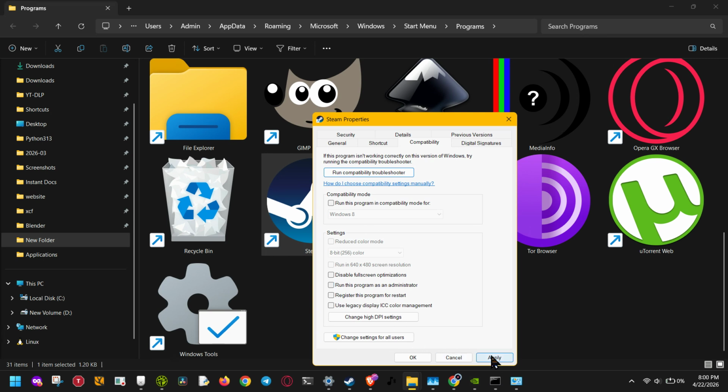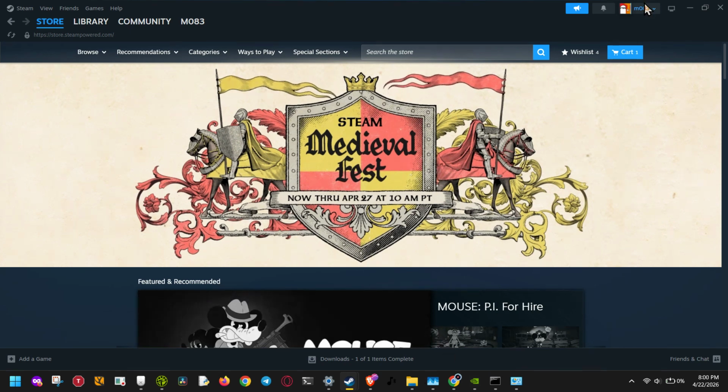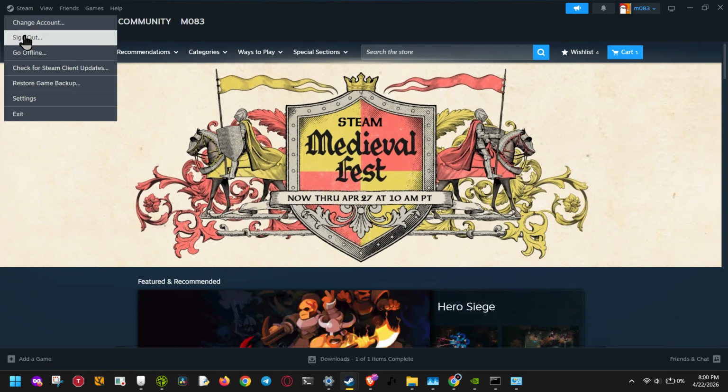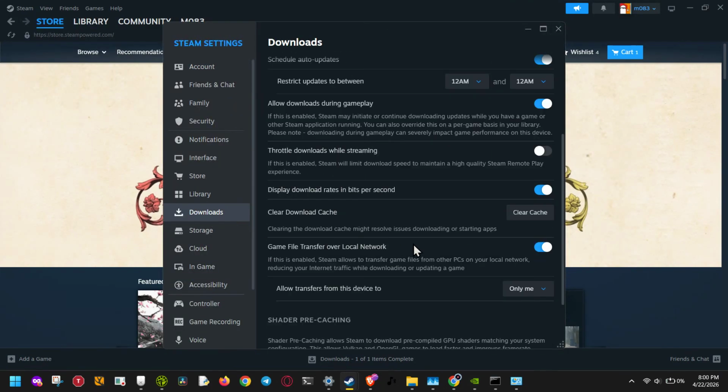If that didn't fix it, the next step is to clear the download cache. A corrupted download or update file can get stuck and cause the Bootstrapper to loop endlessly or fail to start. If Steam opens at all, click Steam in the top left corner, go to Settings, then Downloads, and look for the Clear Download Cache option. Confirm it, and Steam may ask you to sign in again after restarting.